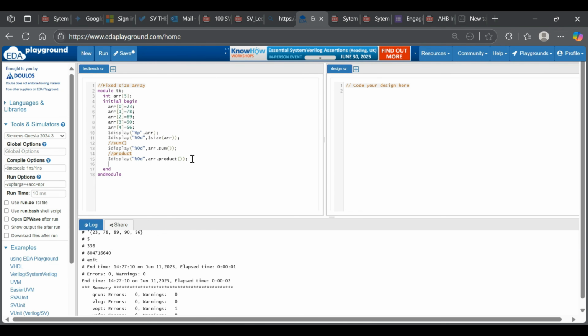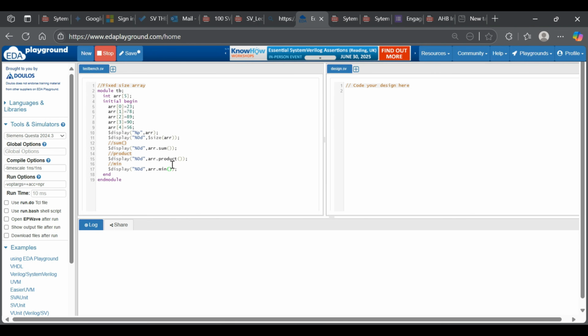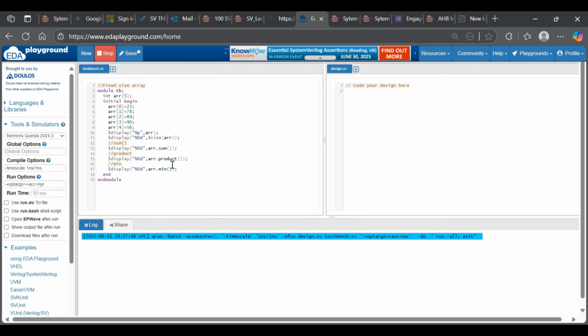Now let's do some more practice on array methods. The another method is min. If you want to access the minimum value among the elements, like here the minimum number of the array elements is 23, and we want to access only that, we can do it by using the min keyword, or min method you can say.